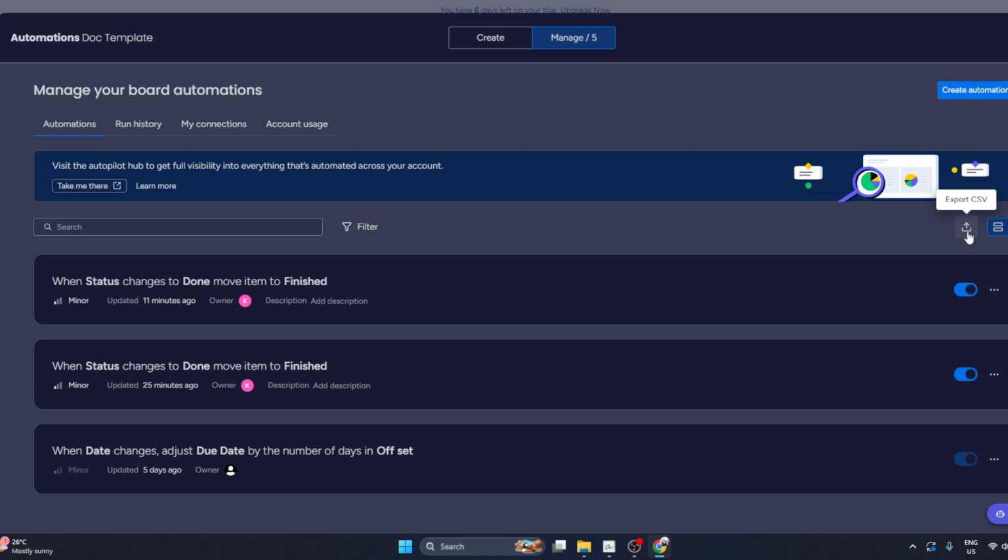After the download is complete, check your computer's downloads folder, as the file will automatically be saved there unless specified otherwise. If you utilize specific applications for these files, opening it with one of them can help you further analyze and manage your automation data.